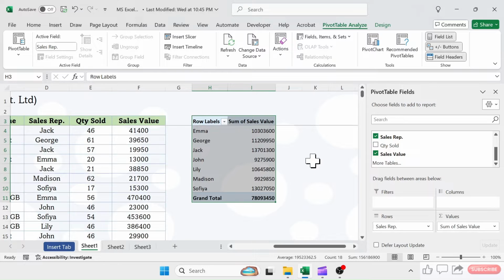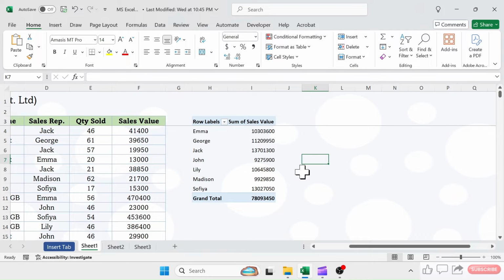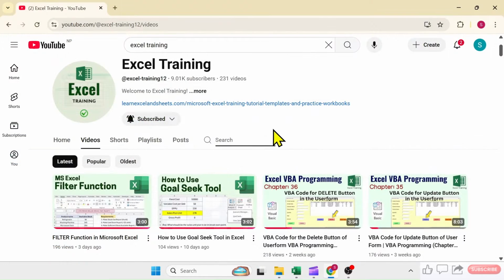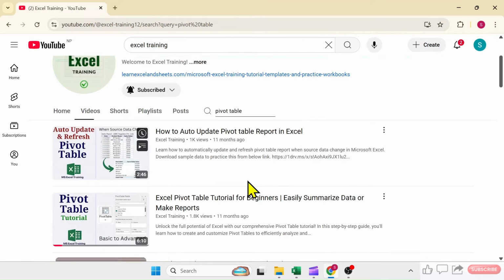Same way, you can generate multiple reports from your data by just drag and drop. To learn more on Pivot Table tool of Excel, watch our separate video tutorial on Pivot Table. The video link is given at the description section below.